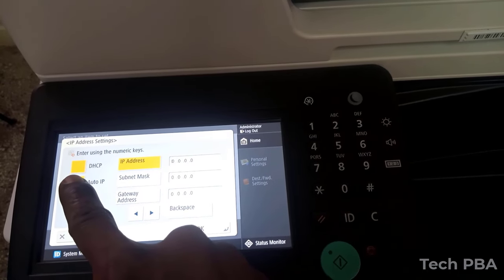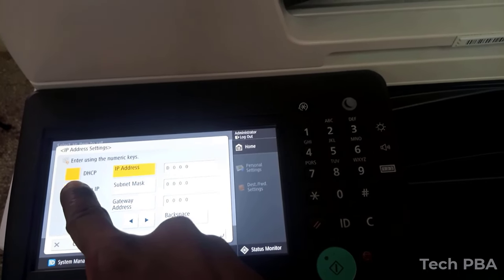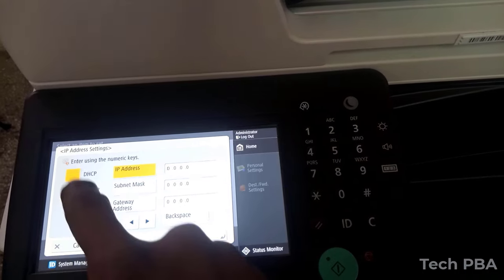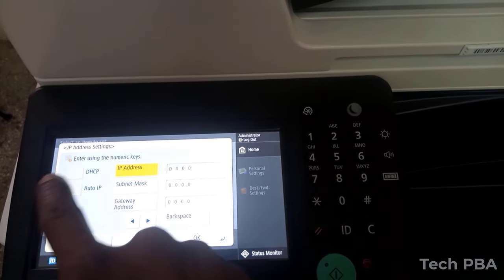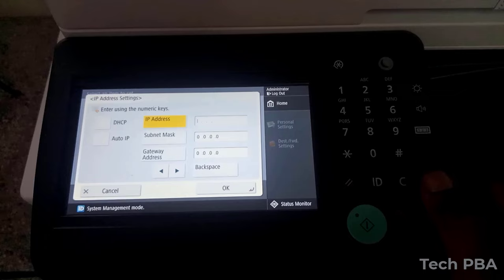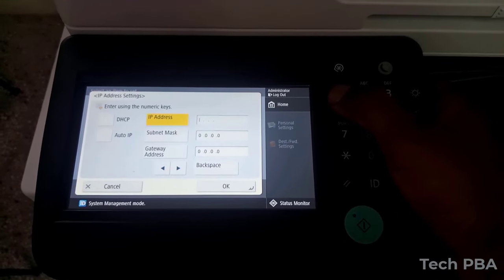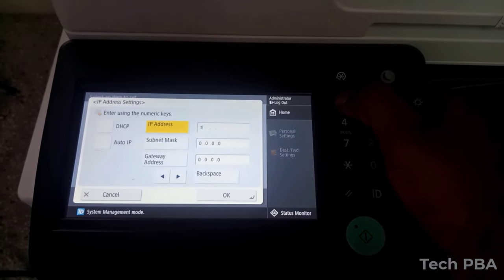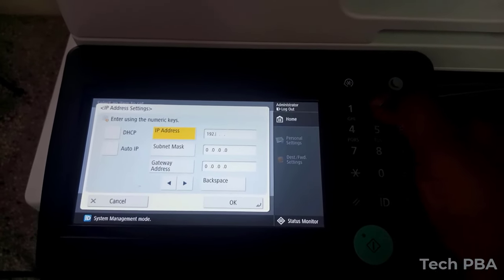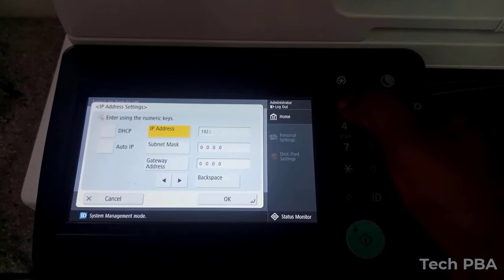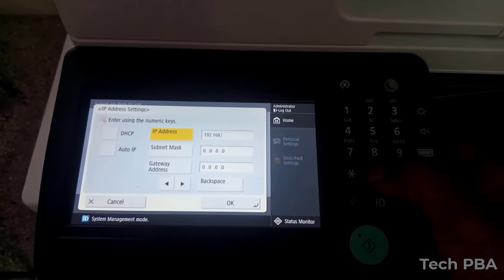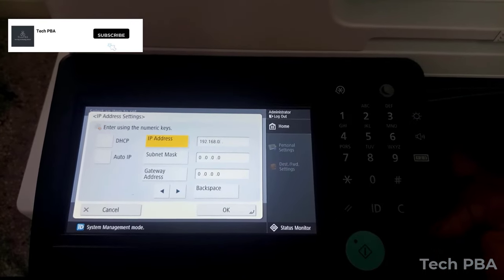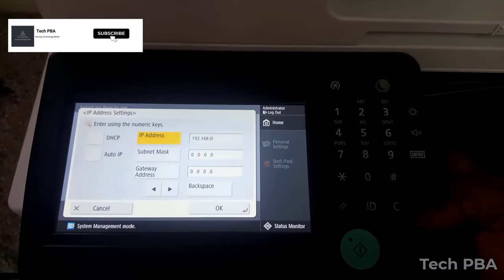From here, I disabled the auto IP and then the DHCP options, since the IP address we are going to set now is the manual IP address, which is the static IP address. This IP address is not going to change dynamically or any other way, so we have to disable those two options.